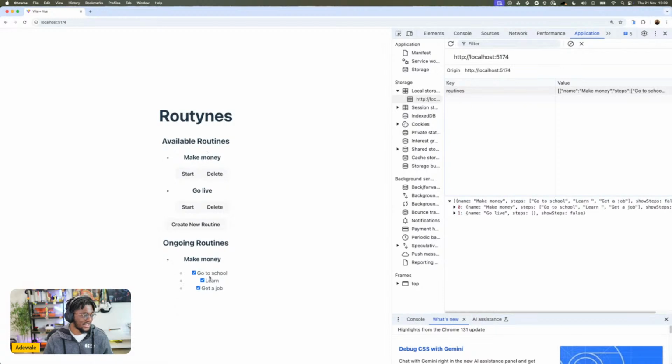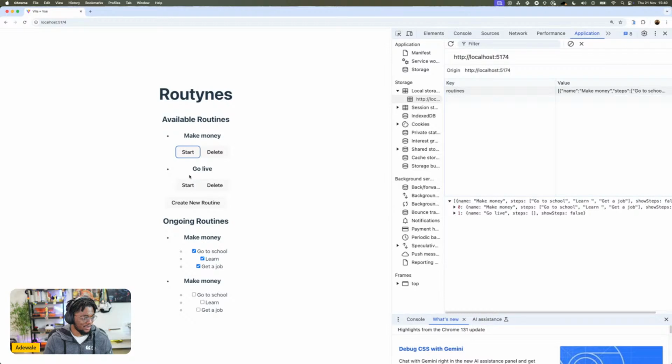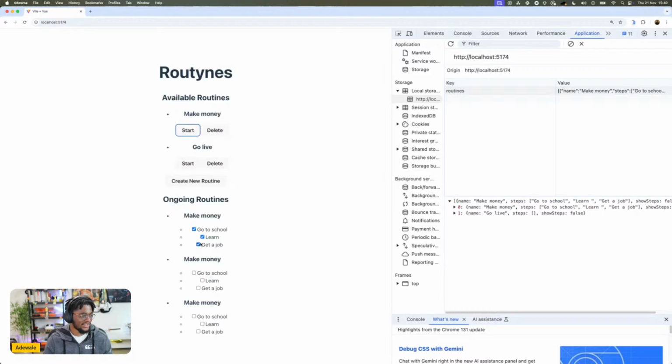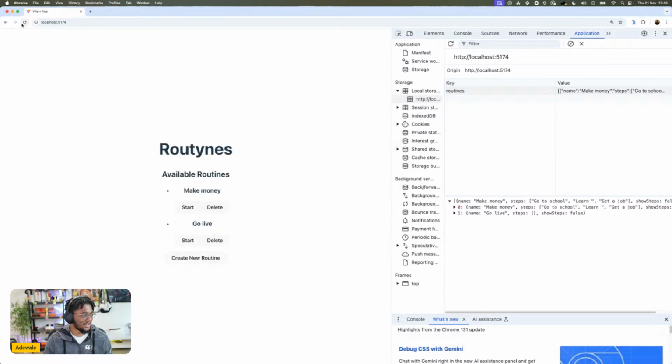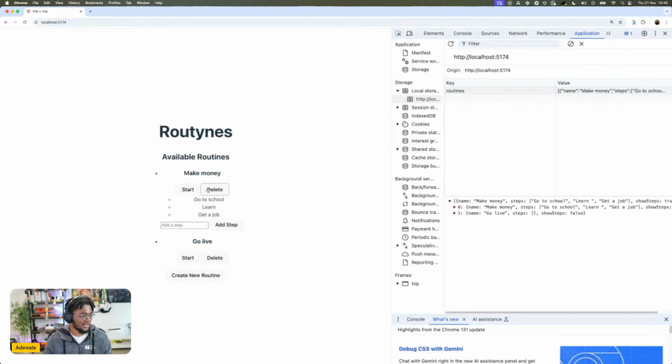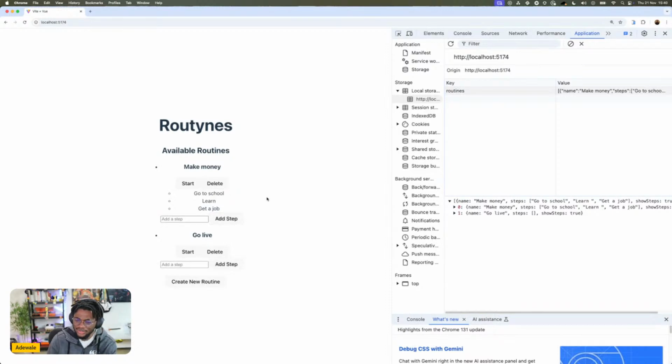Nice. But essentially, this is what the initial goal was. You have a bunch of steps for each routine, and then once you start it, but can you start multiple? Ooh, I can start multiple. Okay. How does it store it though? It's not storing it. Should we make it store the ongoing routines or just let it go? Maybe not. Actually, does it need to store the ongoing routines? I don't think so. All right.